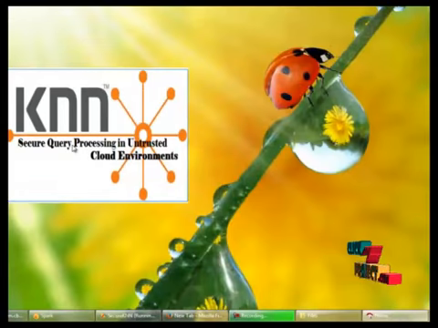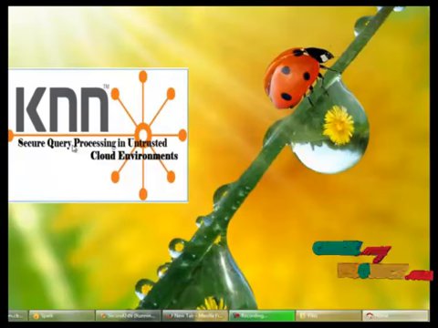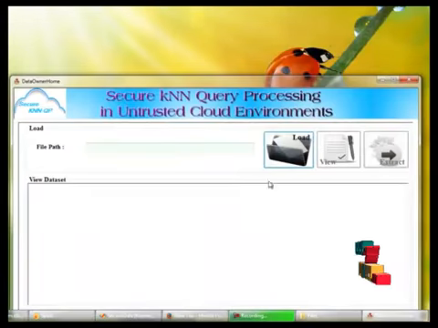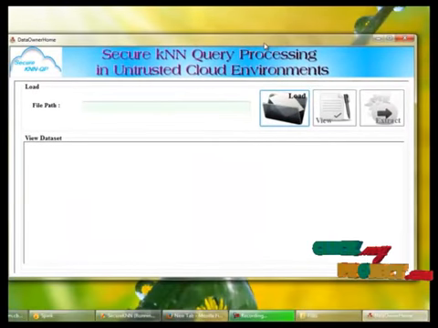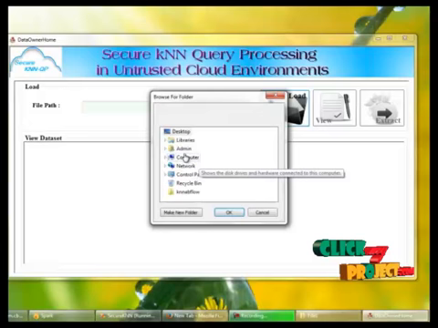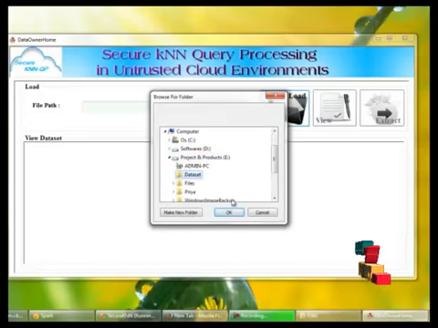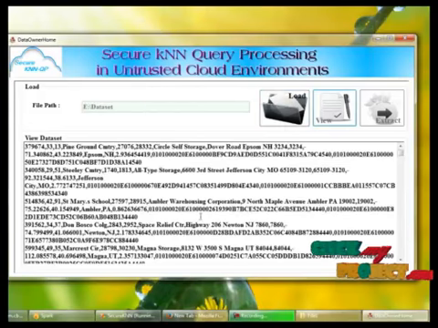The project title is Secure kNN Query Processing in an Untrusted Cloud Environment. By clicking on the title, we can proceed to the execution. This process is dataset extraction. We have to load the location dataset, and we can view the original dataset here.